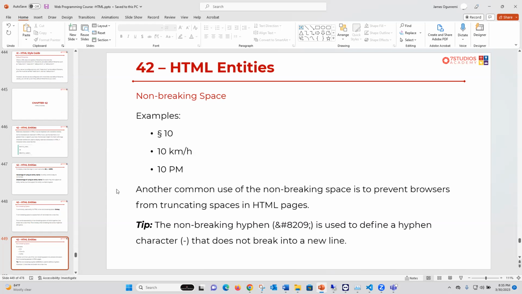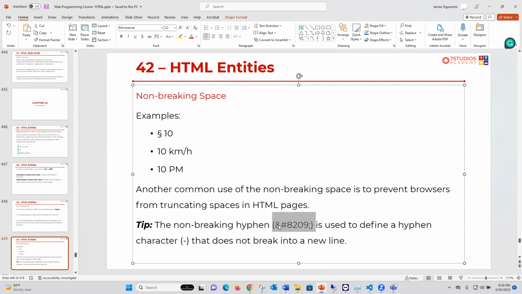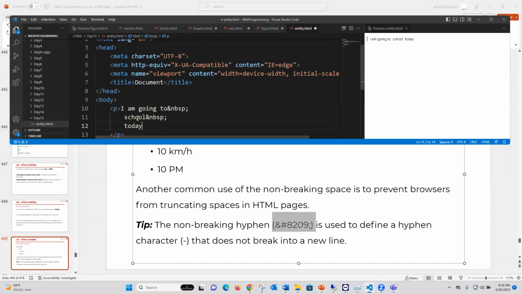Tip: the non-breaking hyphen. If you want to form a hyphen, this is the number code that you use. So for example, if I copy this now and put it in this paragraph, I paste it there, and you can see what it gives me. The open and close brackets are there because I copied the brackets with it. If I take the brackets out, it's going to give me just the hyphen alone.